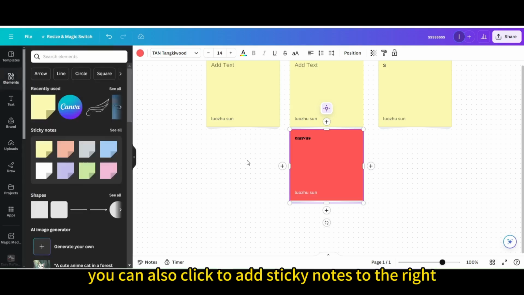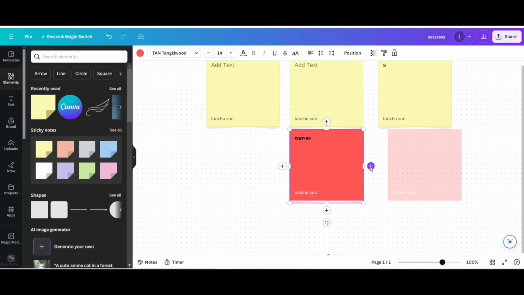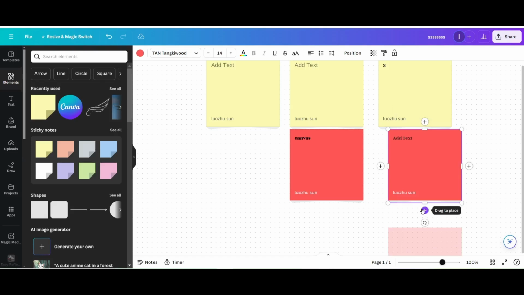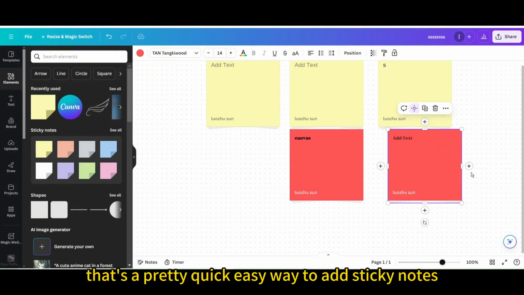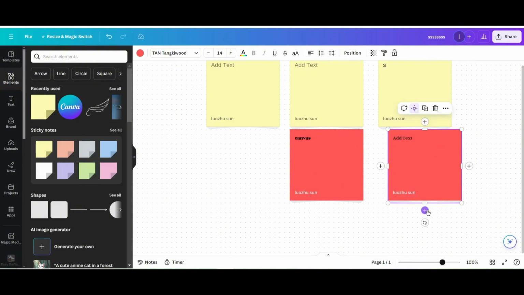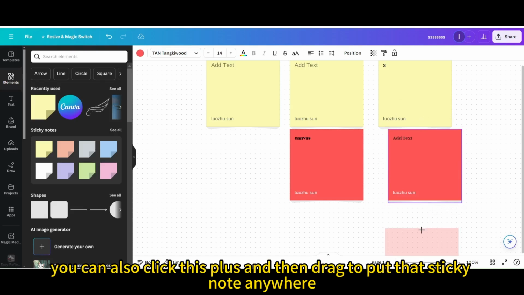You can also click to add sticky notes to the right, below, or above. That's a pretty quick, easy way to add sticky notes if you want to add them in an order. You can also click this plus and then drag to put that sticky note anywhere.